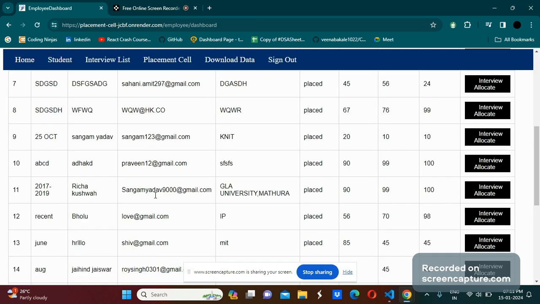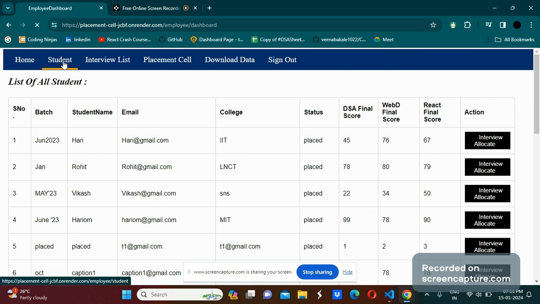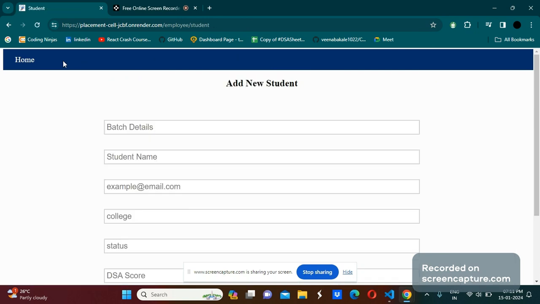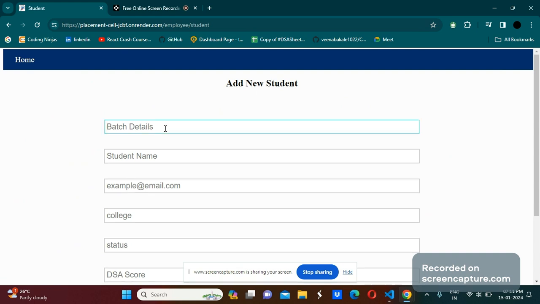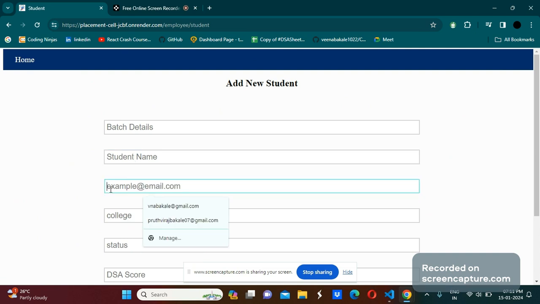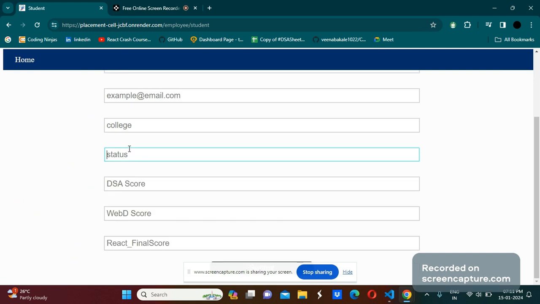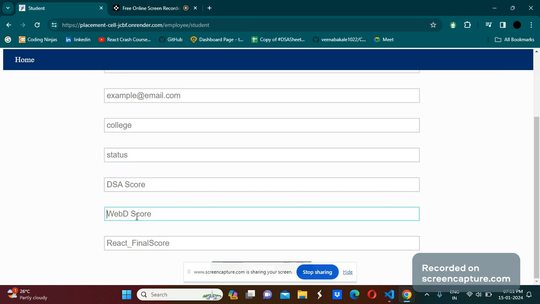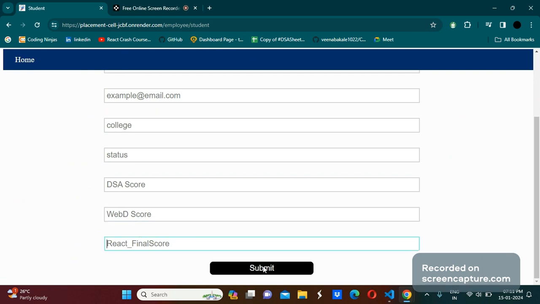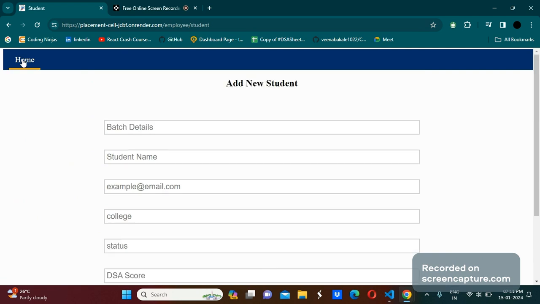Coming to the student, here we can add a new student using batch details, student name, email, college of the student, status of the student, placed or not, then the DSA score, web development score and React score of the student. Then here we can submit the details.